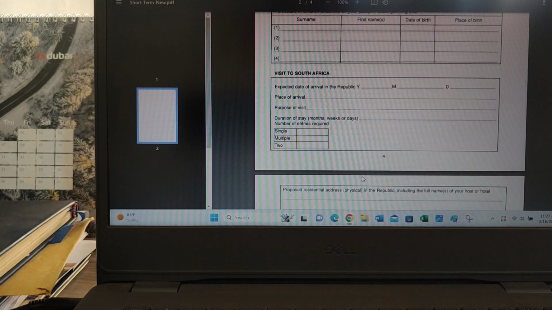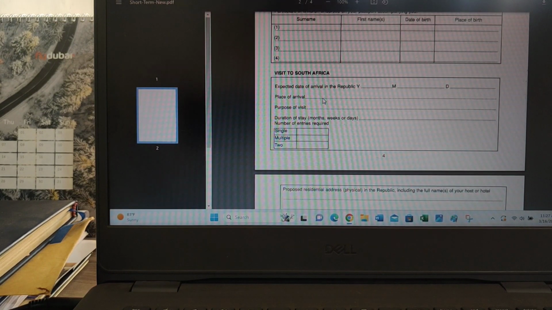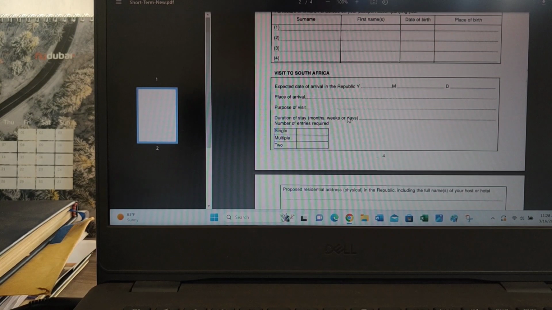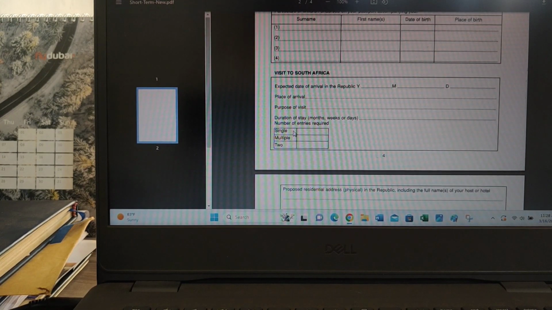Visit to South Africa, expected date of arrival in the Republic, Y for year, M for month, D for day. Place of arrival, that is, if it is Bellmont Fontein, Johannesburg, Cape Town, whichever airport you'll be arriving at. Purpose of visit, duration of stay, months, weeks, or days. You indicate it here. And then also here, the number of entries required, you need to tick either of these, single, multiple, or two. You tick in the box right there.